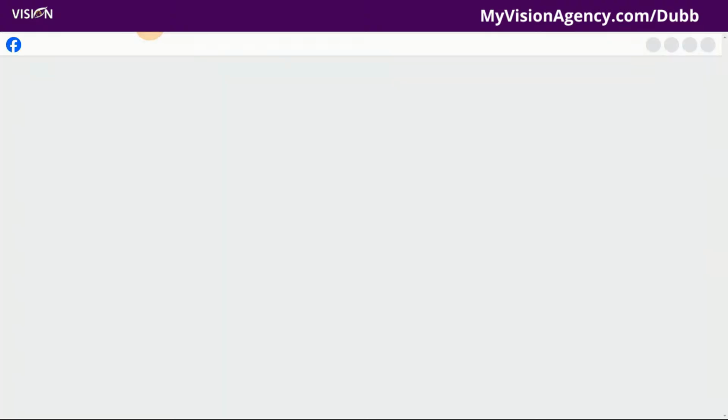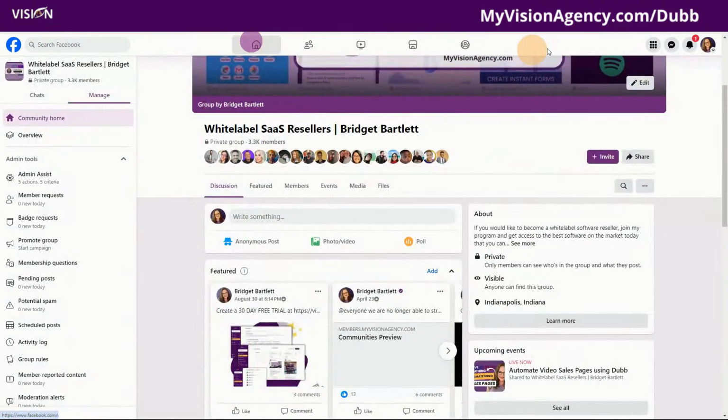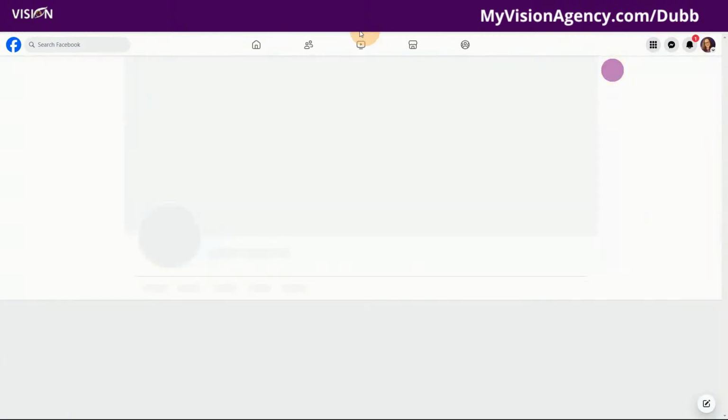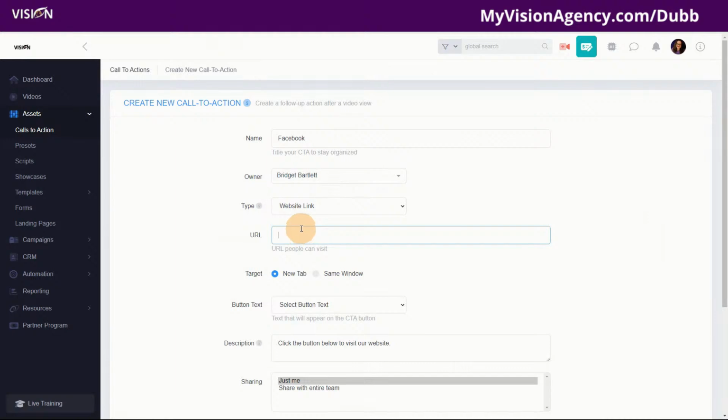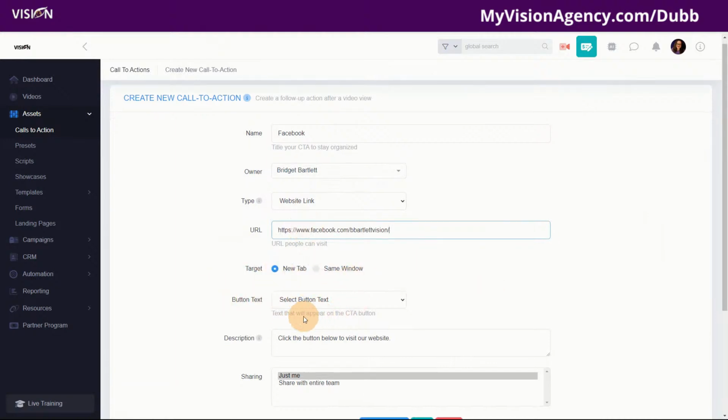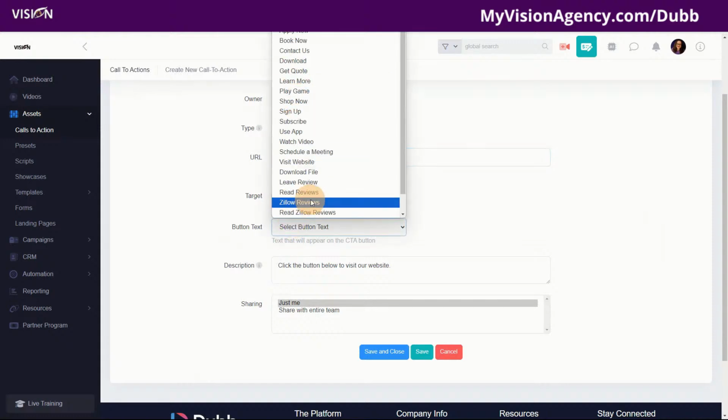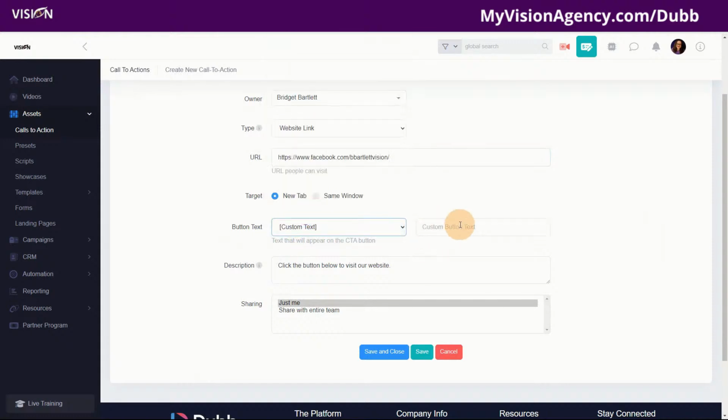So let me just go to my actual Facebook profile. So I'm going to click in here, go over here. I'm going to copy the link and I'm just going to paste that into the field. Okay, so now I can choose new tab or same window. I can select what I want it to say. So here I probably want a custom text and I'll say, send me a friend request.